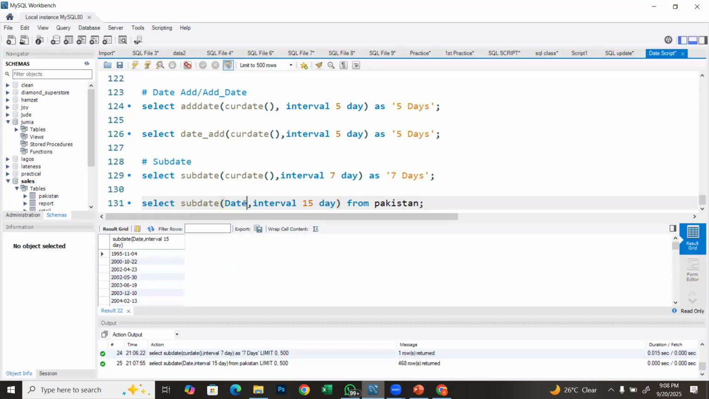Do you understand? So instead of using CURDATE, I'm just going to use the name of the column, then pass the interval. Do you understand?